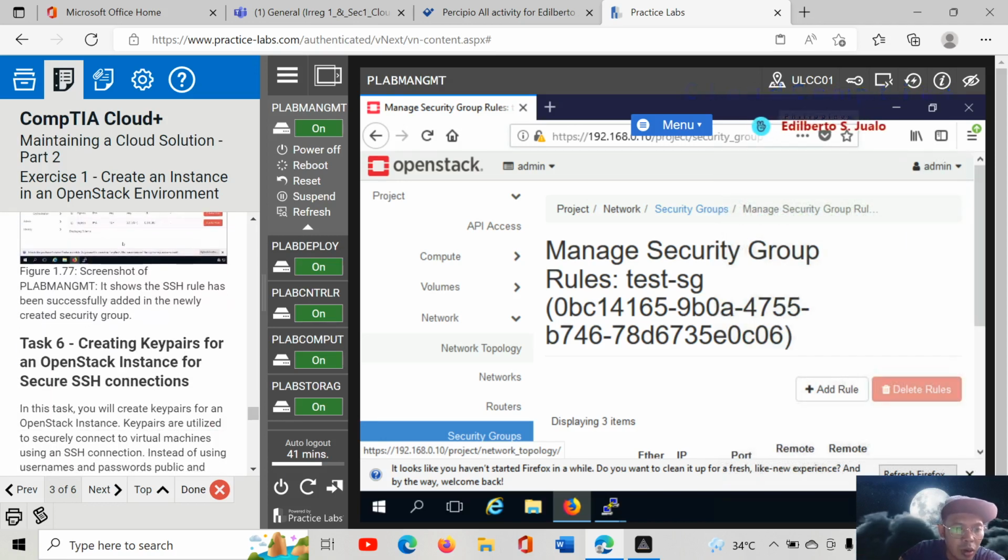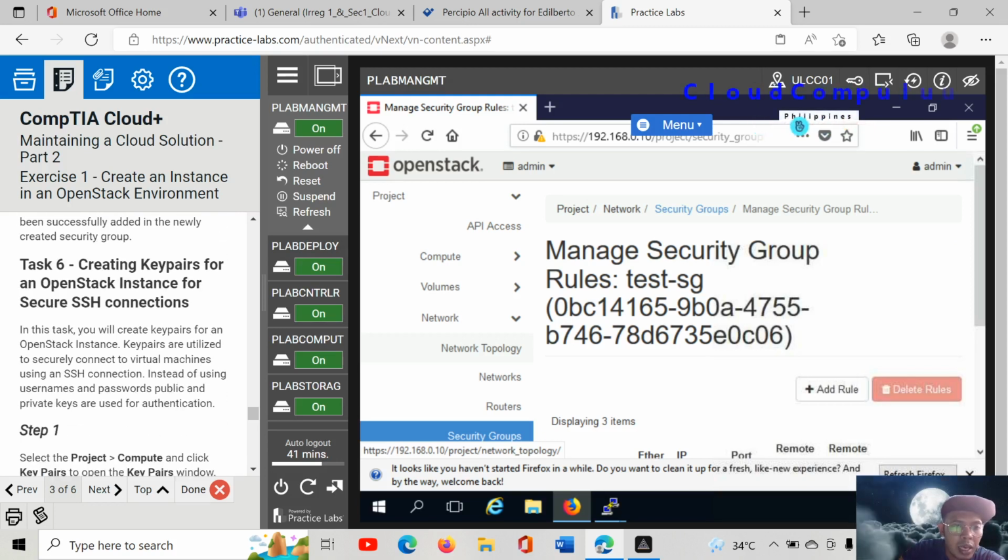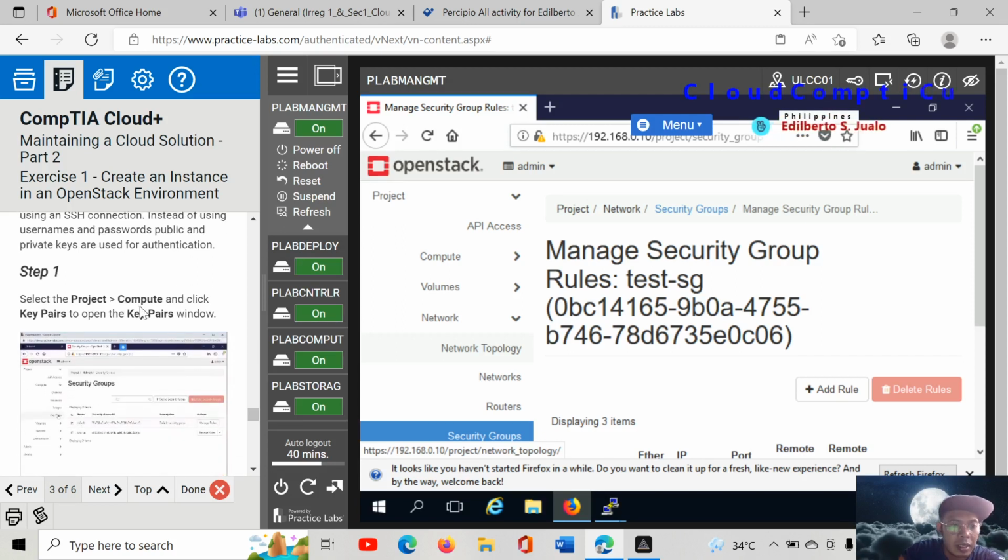Task 6. Creating key pairs for an OpenStack instance for securing SSH connection. In this task, we will create key pairs for an OpenStack instance. Key pairs are utilized to securely connect to a virtual machine using an SSH connection. Instead of using usernames and passwords, public and private keys are used for authentication. Project, compute, key pairs.